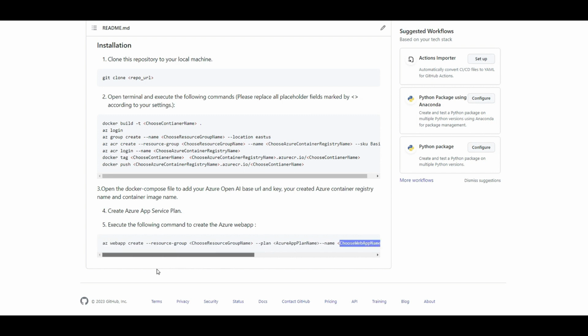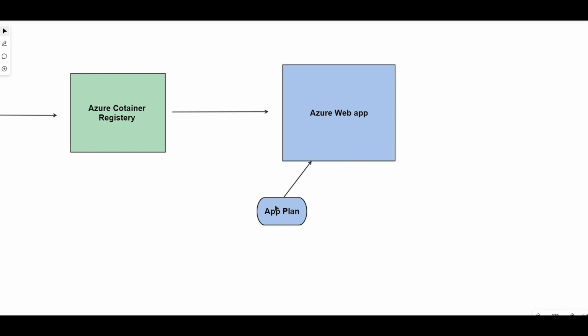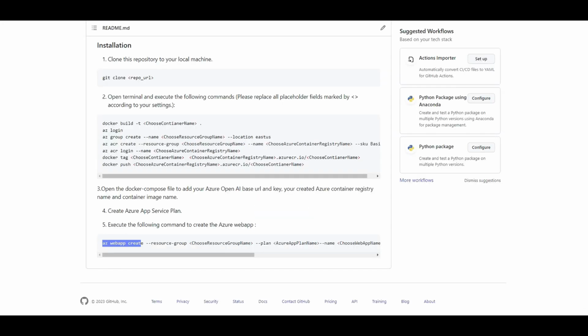Why? Because this command line, which is the last one, is creating your web app. So give it a name and the rest is all good. You don't need to change anything. So what's going to happen when you run this last command line? It's going to create your Azure web app and connect it to the app plan that you created. So let me show you in the portal.